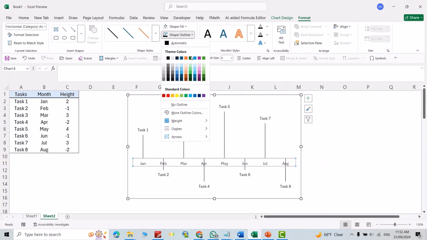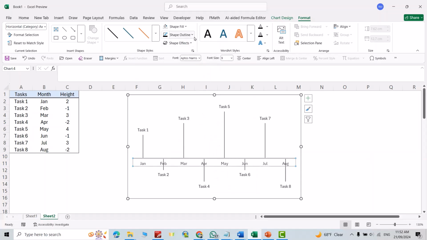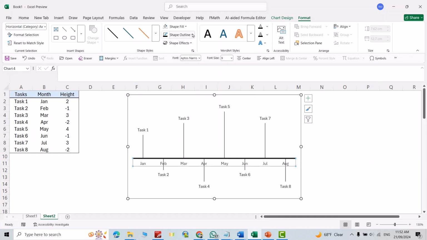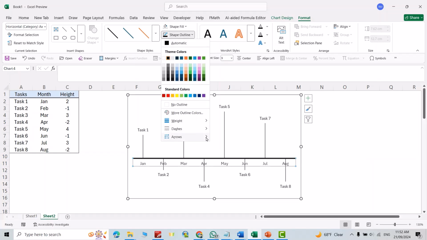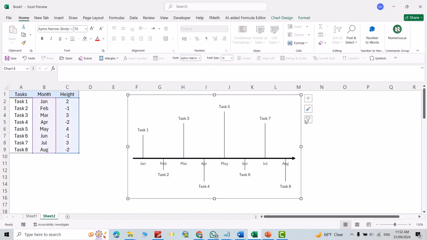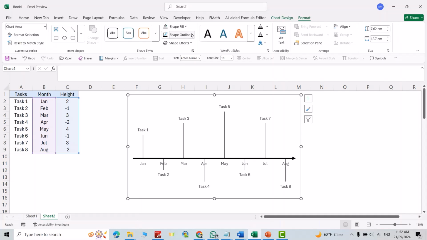Shape Outline, Shape Weight. For example, I selected 2.5. Shape Outline, select the black color. From Shape Outline again, select the different type of line. For example, this one. Okay. If you want to remove the border, just select the chart, then Format, Shape Outline, No Outline.